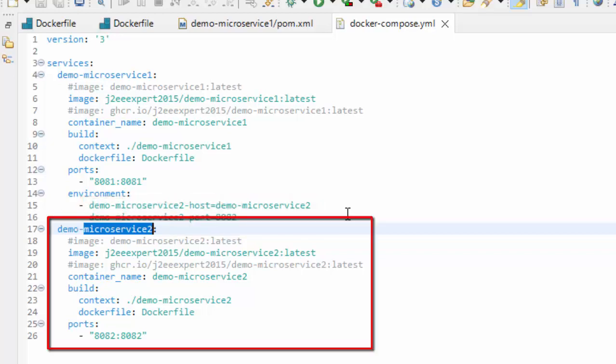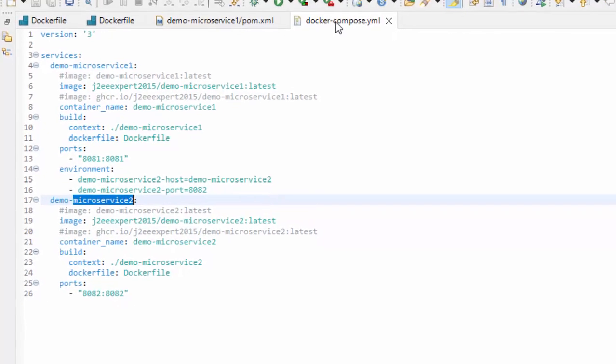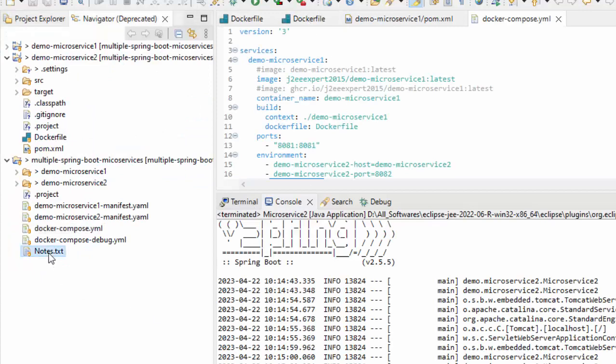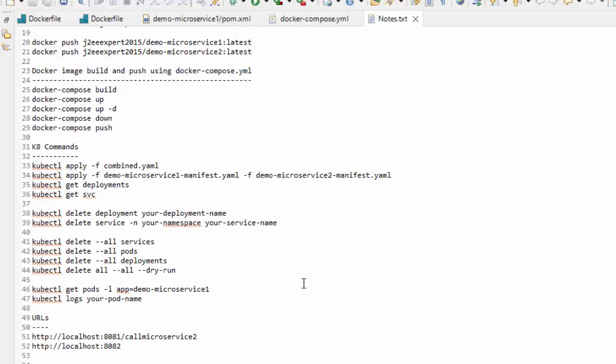Now, in the second microservice, it is similar. I have the image mentioned, the container name mentioned, the build context and Docker file that is also mentioned, and the port it is using 8082 mapped to 8082. Now, as both the images would require the jar file is already created because we did the maven clean install. It's already there. Now we need to build the images and run them in Docker container. So for that, in the project itself, if you see over here, I have mentioned all the commands. So I'm going to use them.